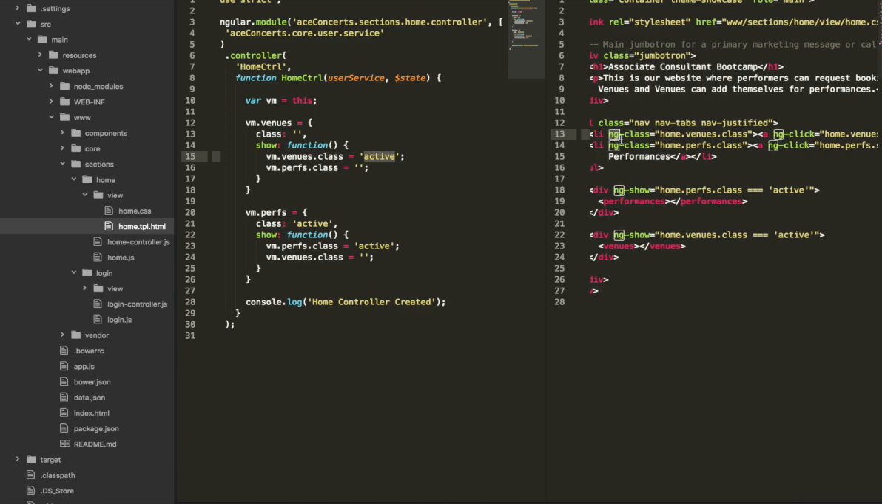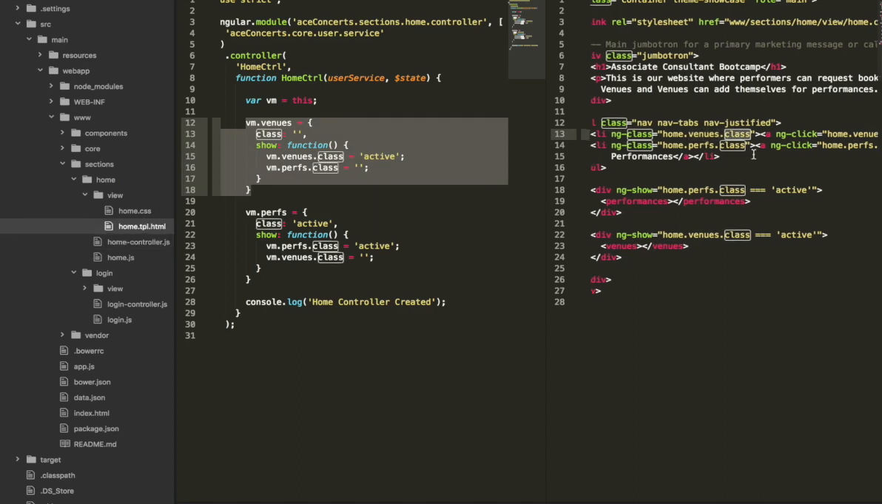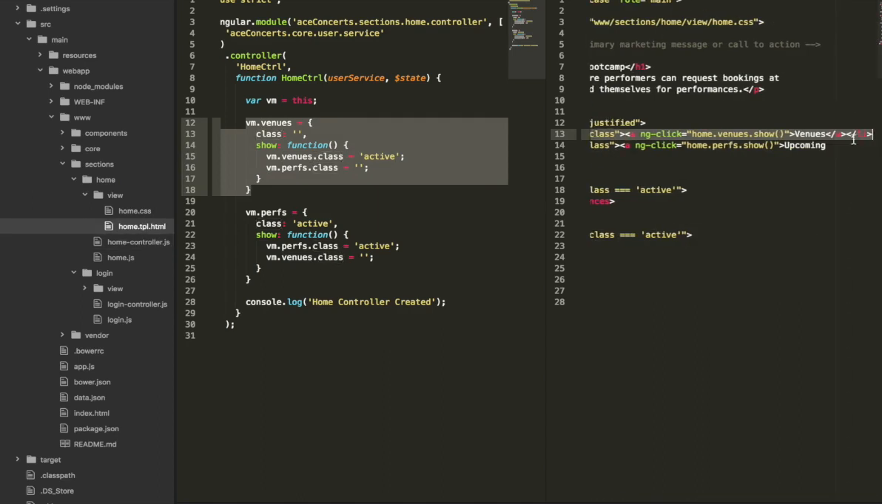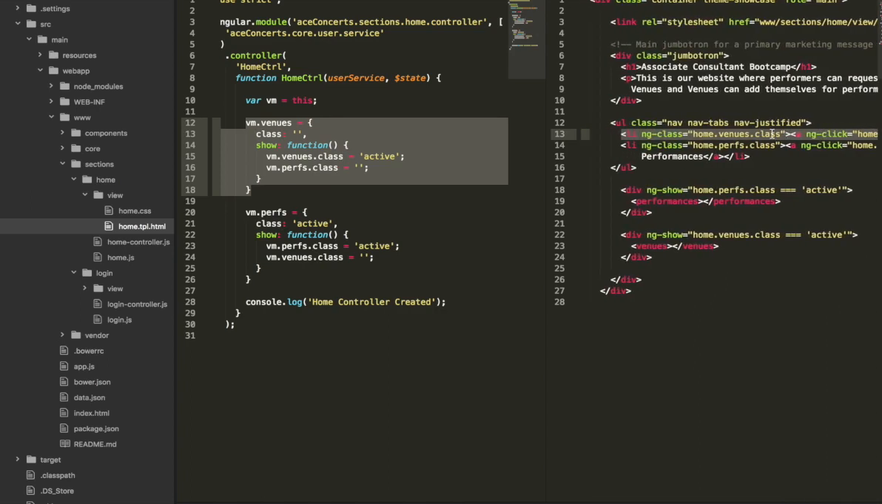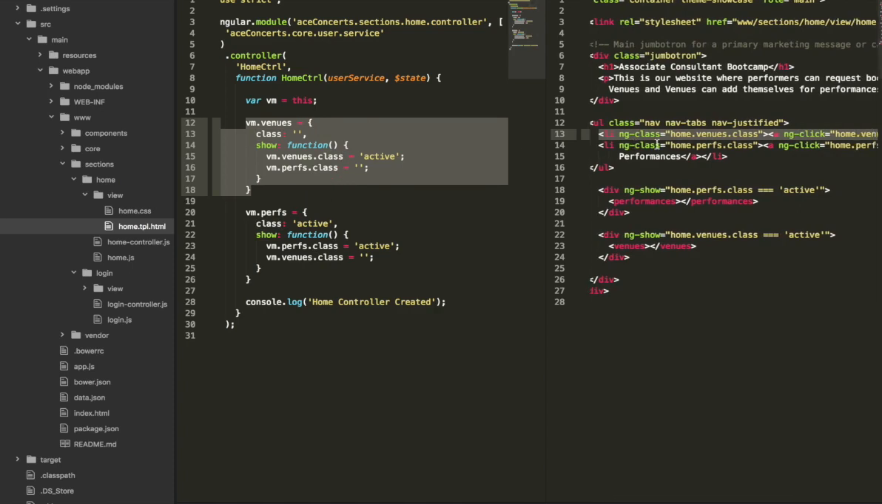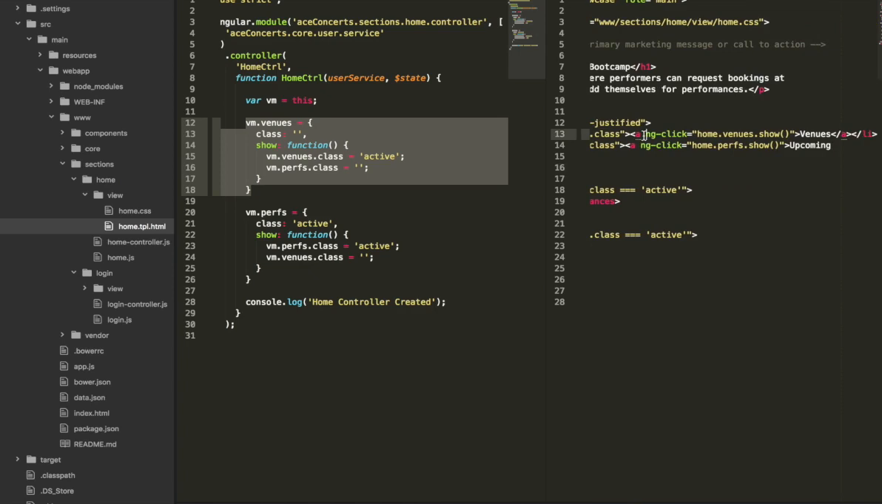So we have ng-class equals home, which is our home controller, dot venues. So we're looking at this object right here, dot class. So we're saying that the CSS class of this HTML element is equivalent to whatever this object is saying it is right now. So that's the two-way data binding. And then we have ng-click. So this right here is Angular's way of saying, all right, I want to bind a function that you've declared over here, like this show function over here in a controller. I want to bind that to an on-click event.